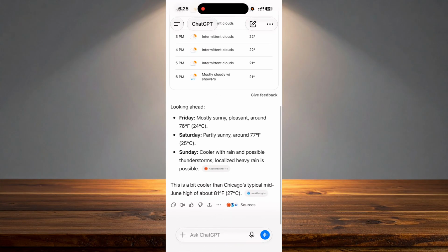So here below the answer you have multiple options. The first one is to copy the answer and paste it at any place you want. You can also click on that speaker, so ChatGPT will start reading the answer for you. You can click on the thumbs up for ChatGPT to know that you like the answer. And also you can click on that share button to share that answer with any one of your contacts on WhatsApp or whatever social media that you want.